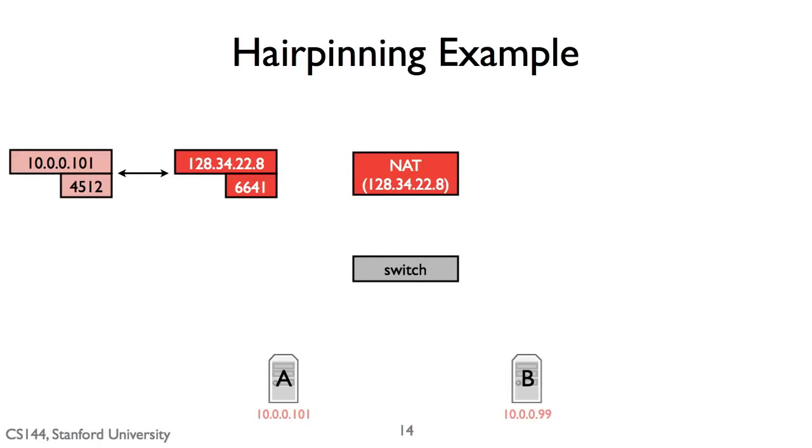So here's the example. I have this NAT, 128.34.22.8. And I have hosts A and B that are behind the NAT, and they're both connected to a switch. A has address 10.0.0.101, B has 10.0.0.99. And let's say we're doing some kind of IP telephony. This is UDP traffic, so it's using port 4512 on host A, and this is translated to port 6641 on the NAT.